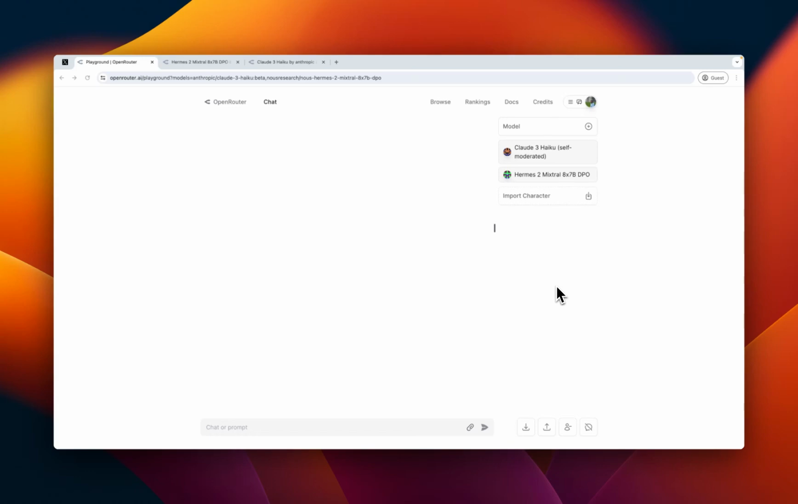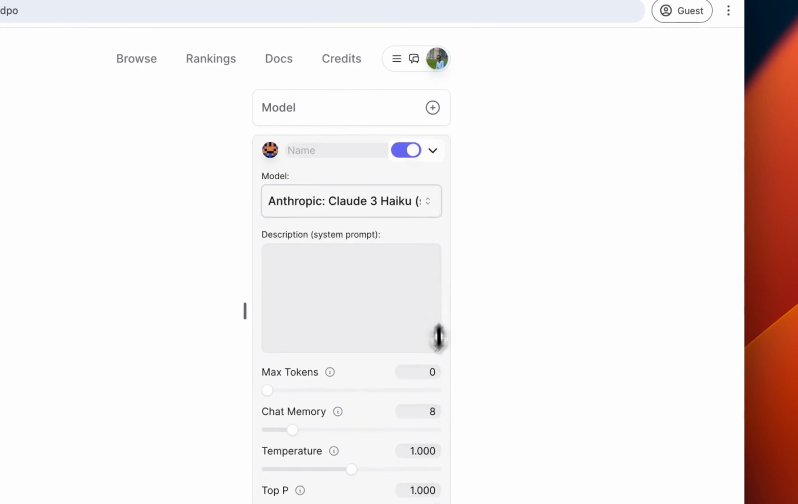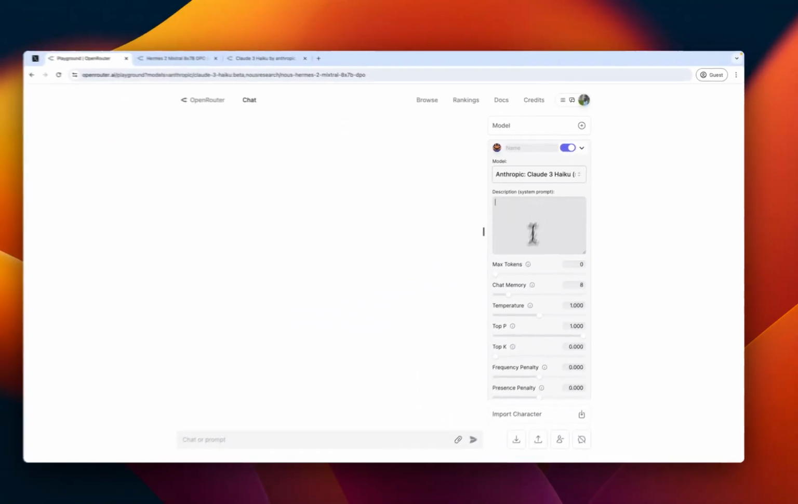Hey guys, back with another quick tutorial, and we're just going to go over parameterization in LLMs. So we should all know what a system prompt is. This is essentially how you're prompting the LLM.